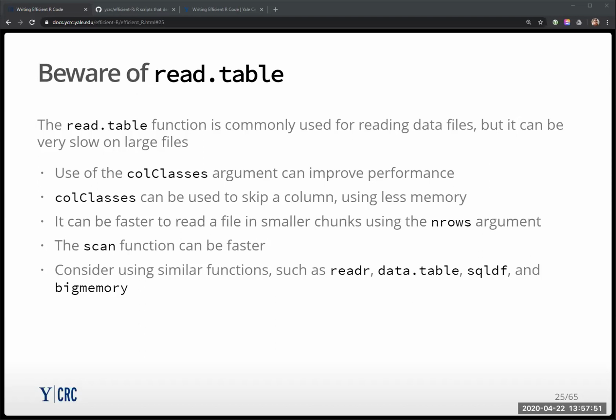Especially if you're just prototyping your functions, you can read a smaller chunk of a file in with the n-rows argument. So say I'm not ready to do my full analysis, I just want to make sure that the commands I am putting into my R script will work. Maybe I only need the first 1,000 rows of my data set. It would probably also make any functions that you call on your data frame happen a lot faster too.